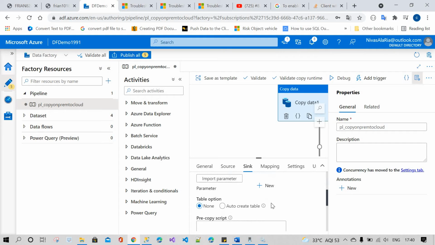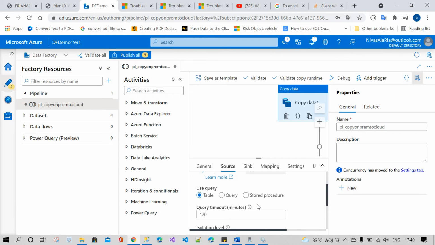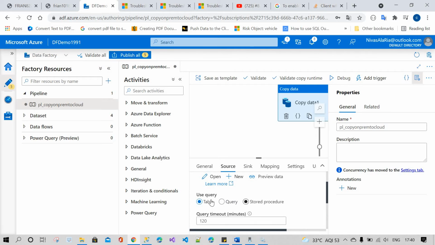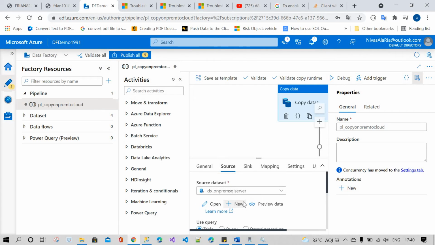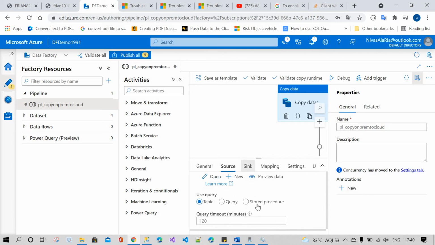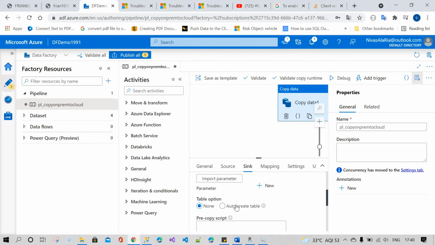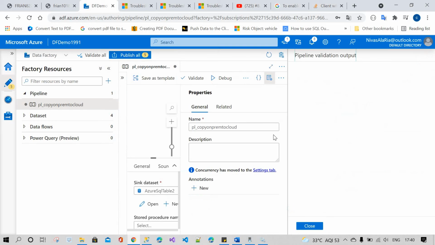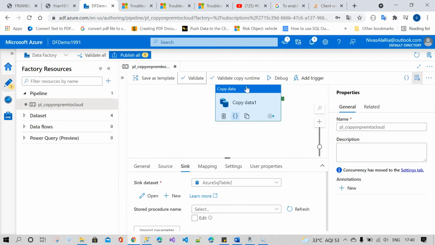Now what do I have to do? Go to the source. Use query as a table. For the sink, click on this radio button because we are auto-creating the table. Okay, everything is done. Now we will validate the pipeline, and after that we have to debug this.